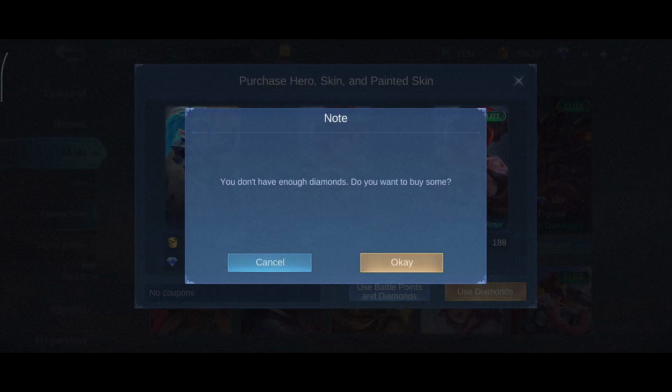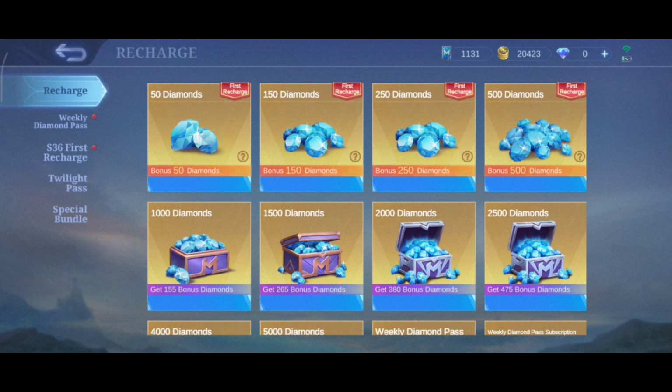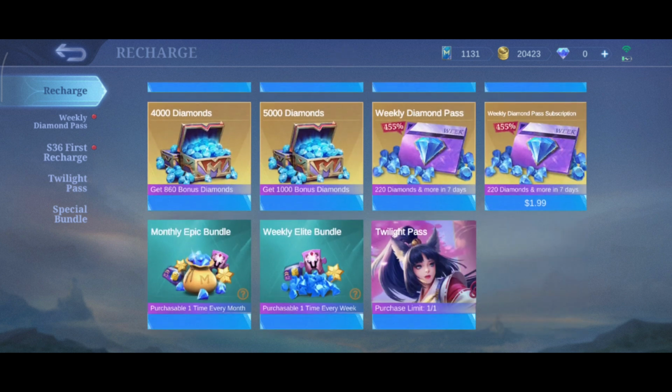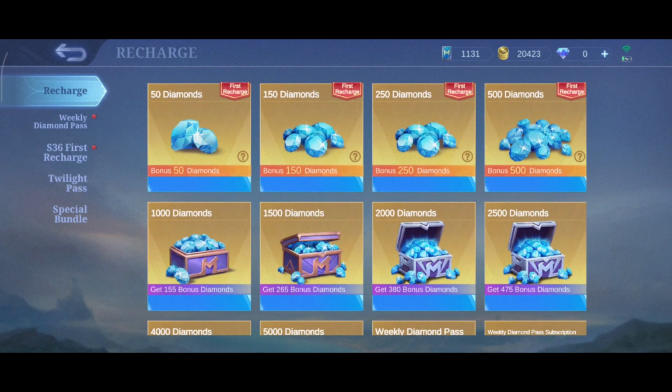So if you don't have enough diamonds, you need to simply select OK, and you will be diverted towards the diamonds interface right here. So you can just simply select any one of these with the price tag, and you can simply buy it through legal procedures like adding credit cards, PayPals, and so on. And that's it. Super simple and easy.